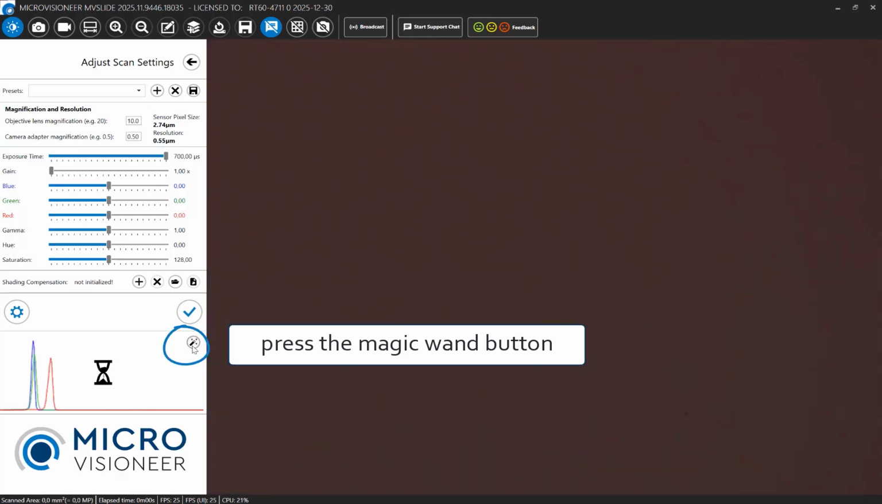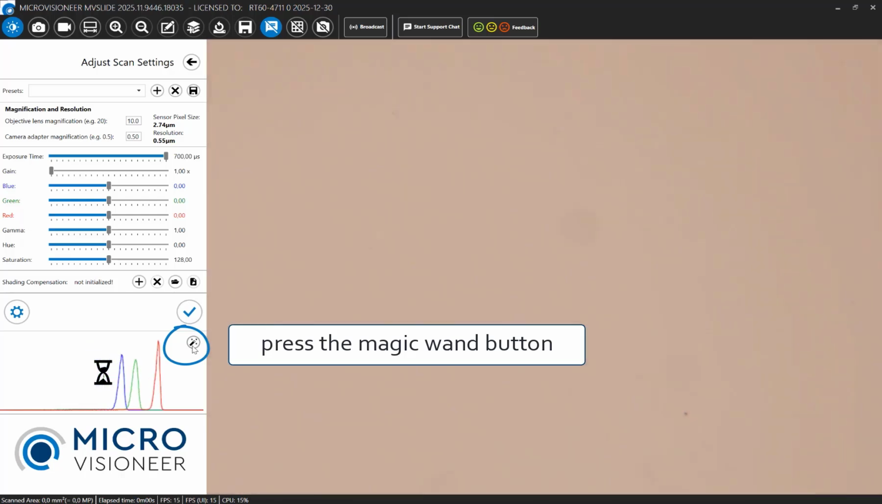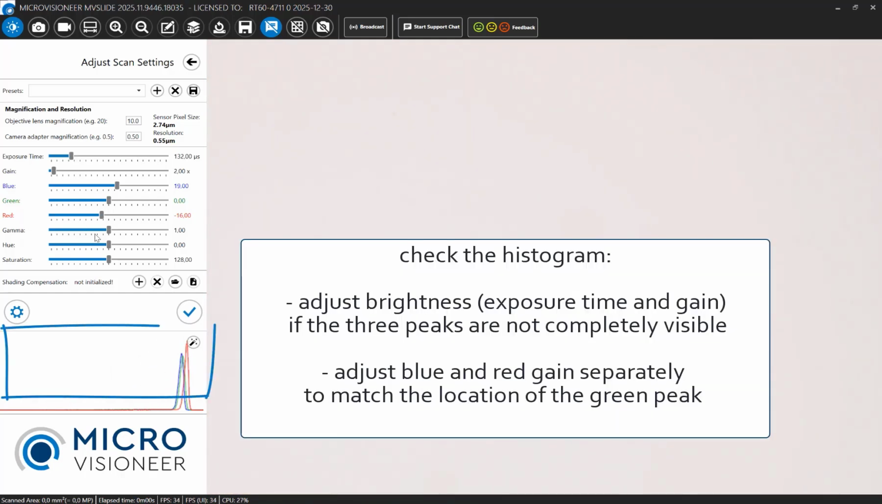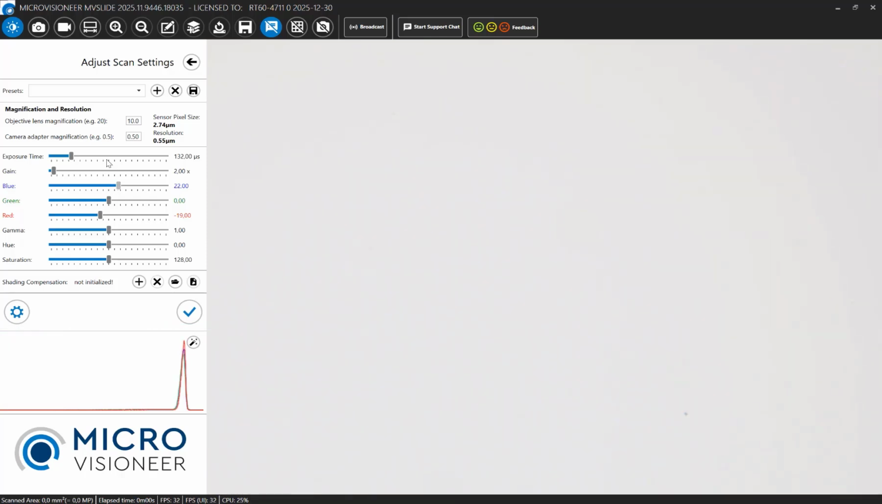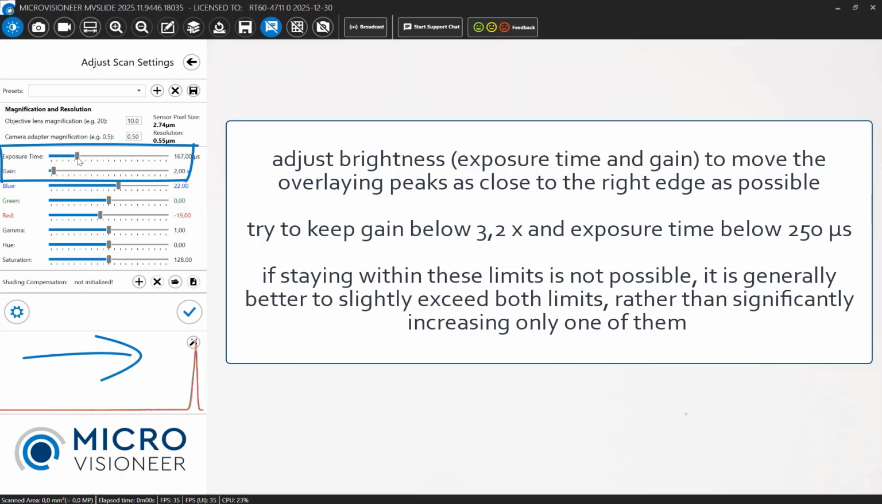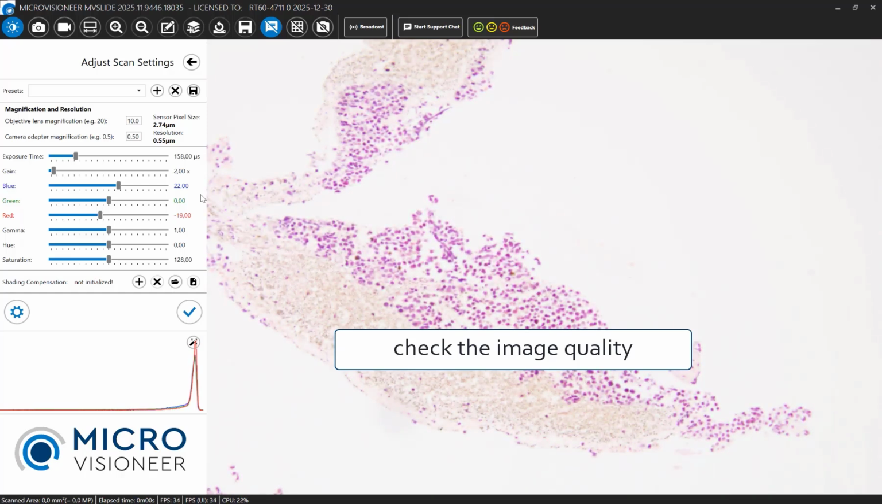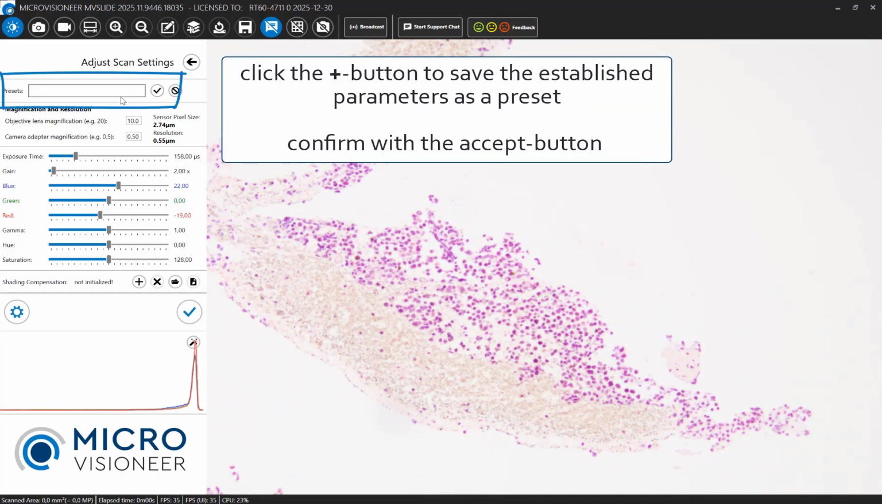Use the magic wand to generate suitable initial camera settings. If necessary, adjust the red and blue channels to achieve a balanced color representation. Then adjust exposure time and gain while monitoring the histogram and the resulting image quality. Once the image is correctly adjusted, save the settings as a new preset.